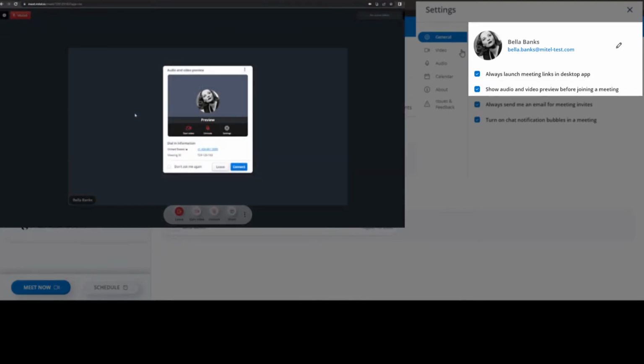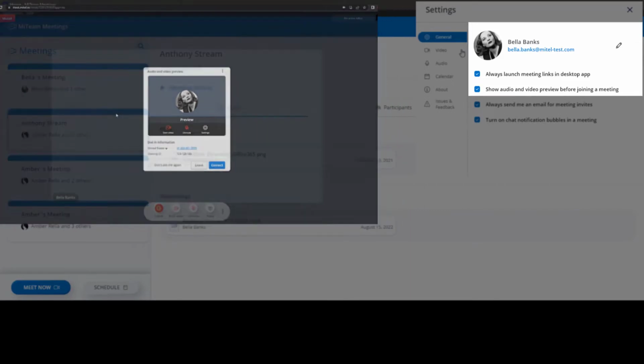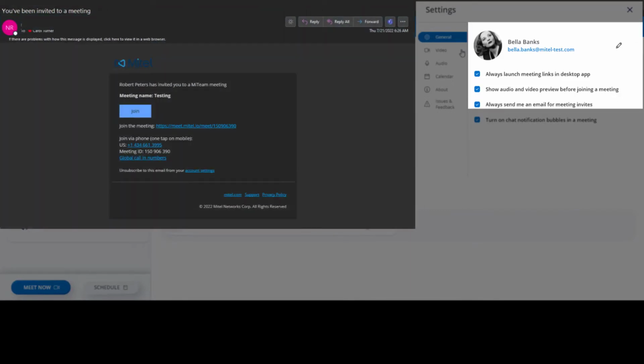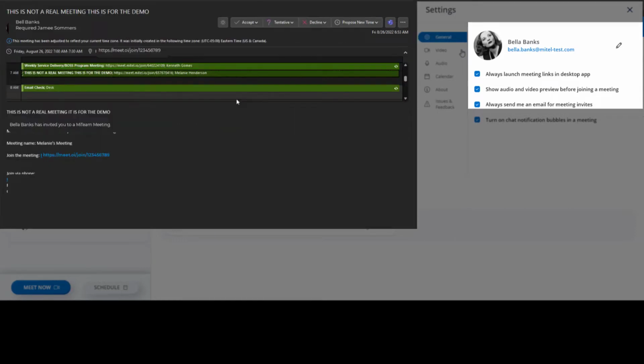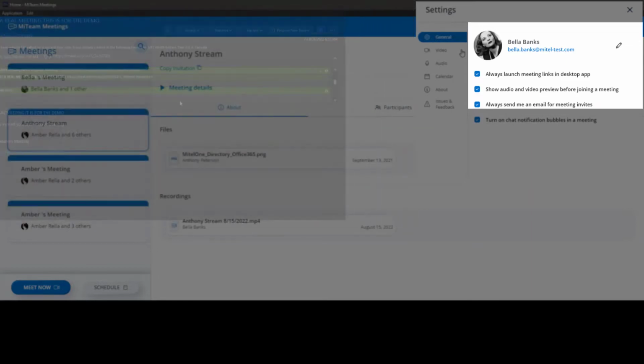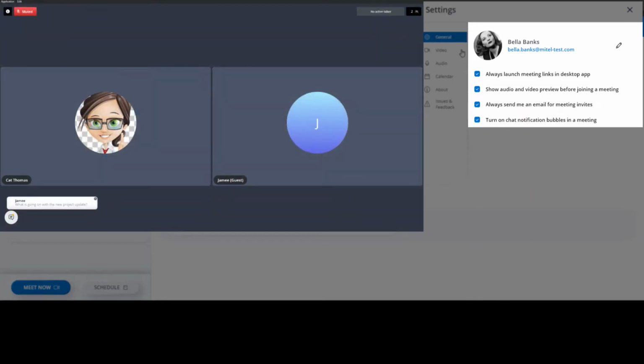Enable a preview as part of the joining process shows devices that will be used for audio and video during the meeting. Send an email for all meetings you're invited to through the MiTeam Meetings application. This is unrelated to the emails you receive when meetings are completed through Outlook. Enables a notification when a new chat message is available in the meeting.